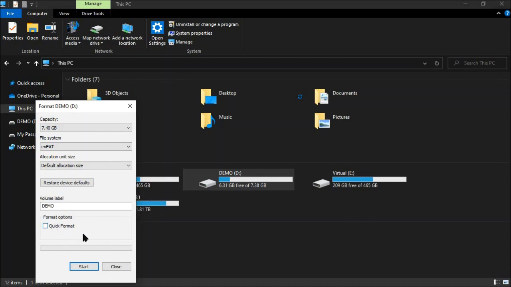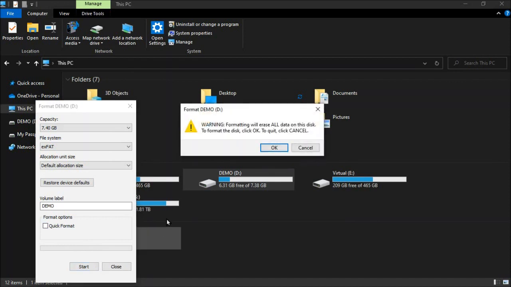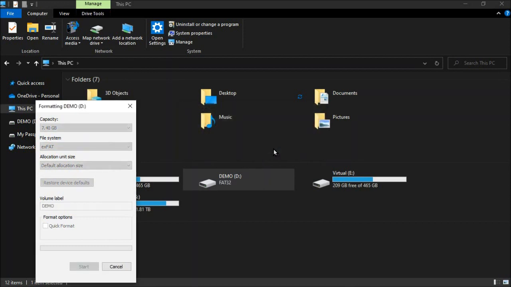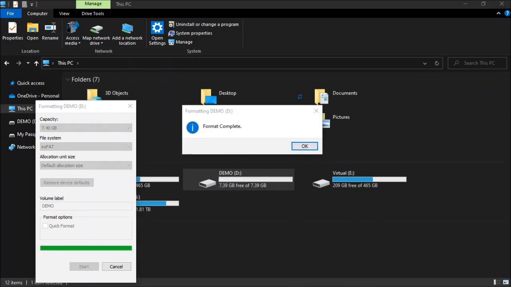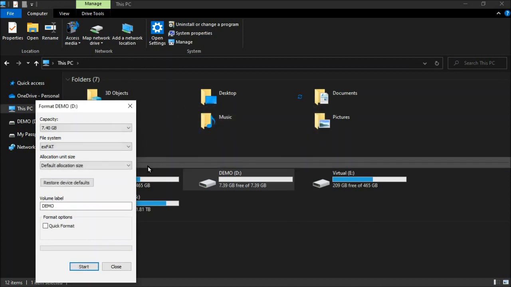Once you've selected your options, click Start. You are going to get a warning. You want to make sure there's nothing on the drive that you want to keep before you format it, because formatting will delete all the data from the drive. Click OK. And it's going to begin the format. Once the formatting is complete, you'll get a message that pops up. Just click OK, and you're good.